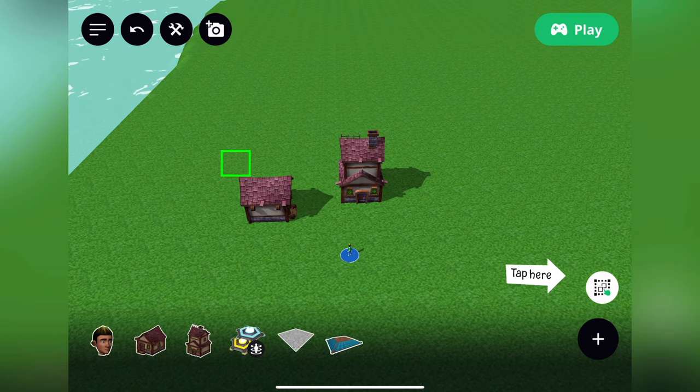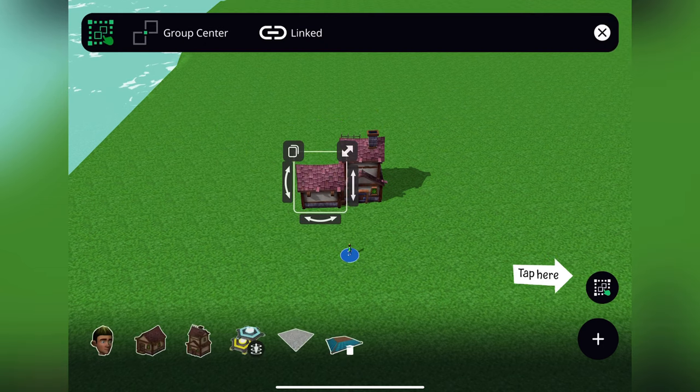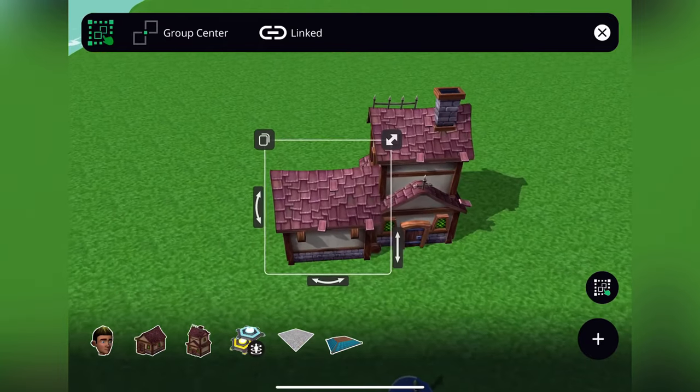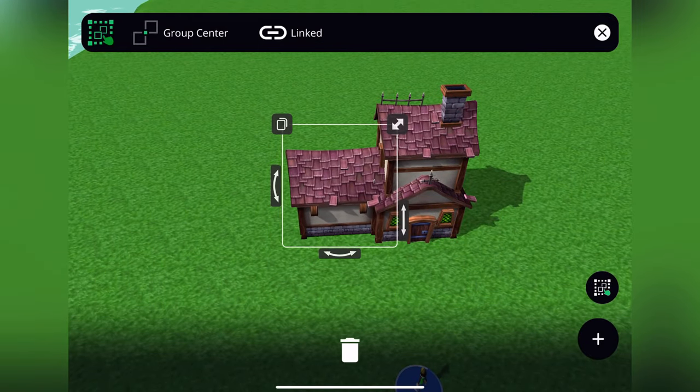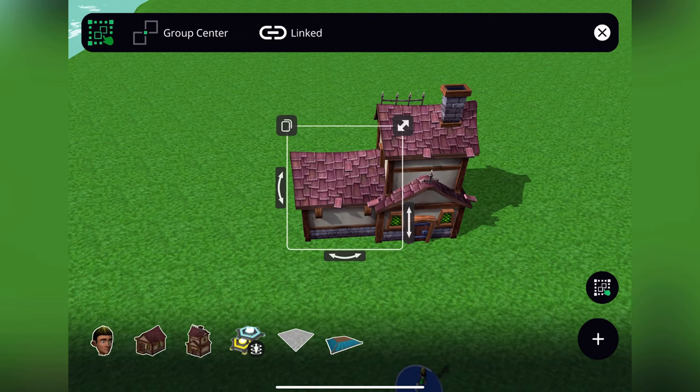To fix this, use the multi-select tool and it removes the collision physics. So now you can easily place this wherever you like.